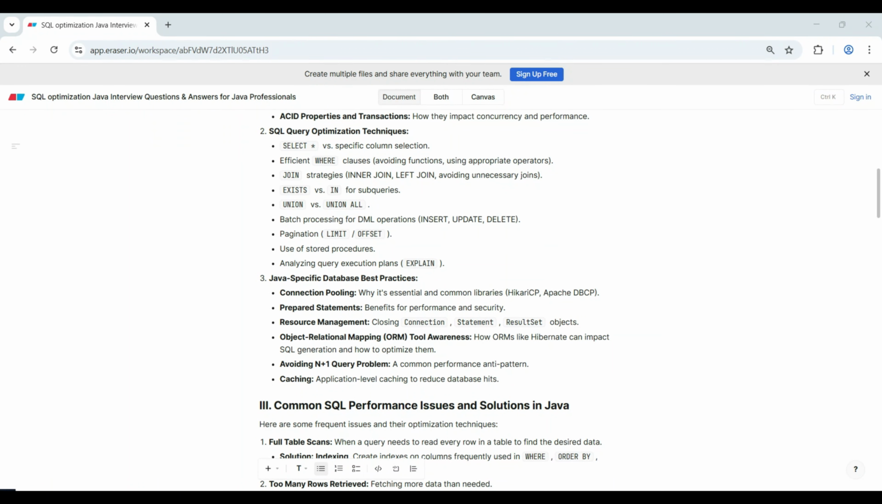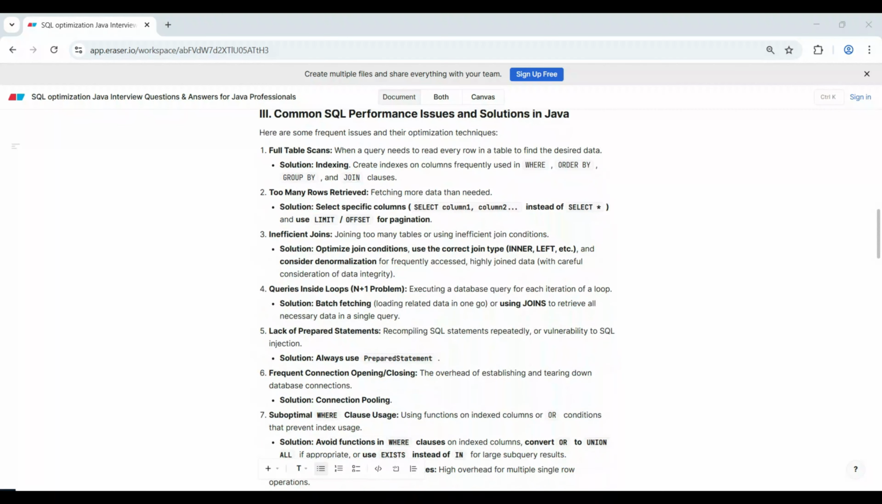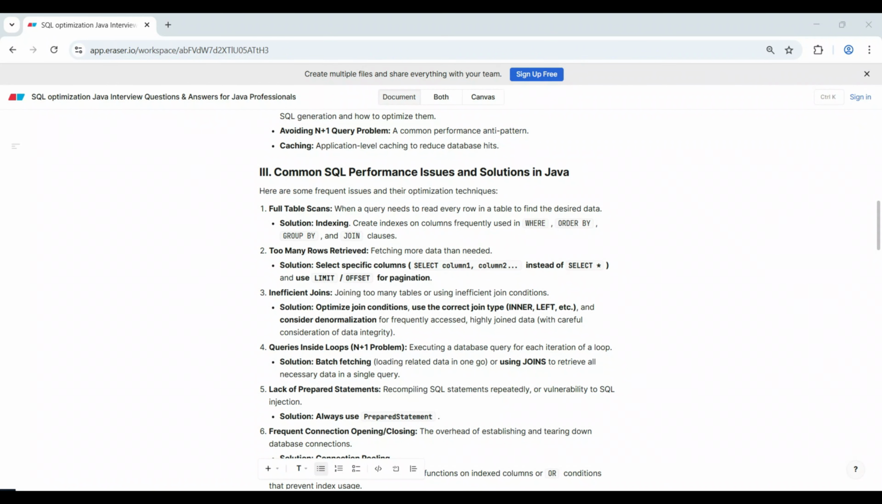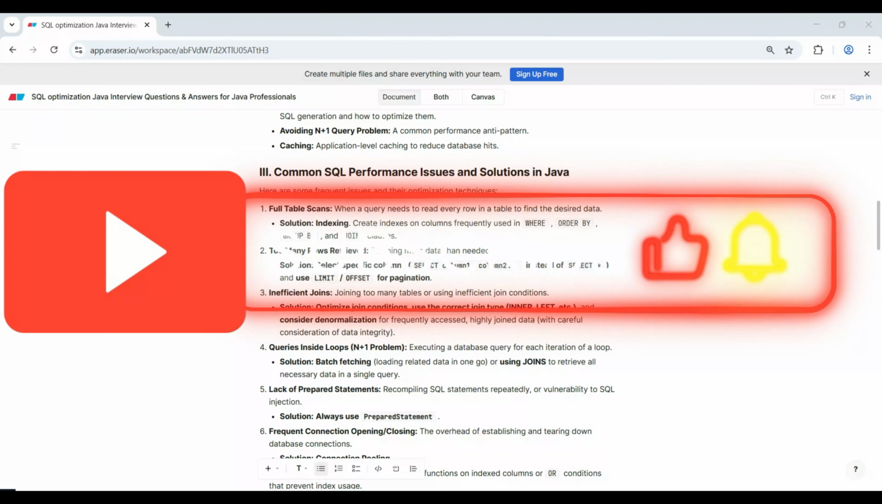Now let's look at the common SQL performance issues and what the solutions to them are. I'm going to explain each and everything, so watch this very carefully. Now there are some optimization techniques.